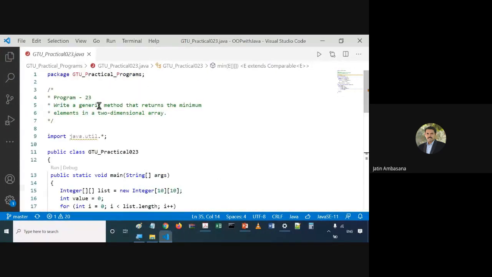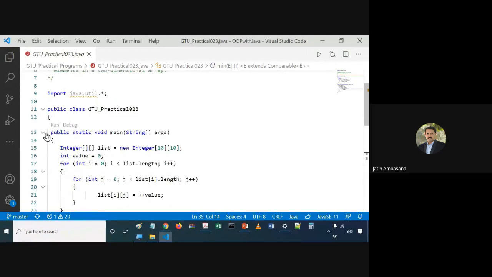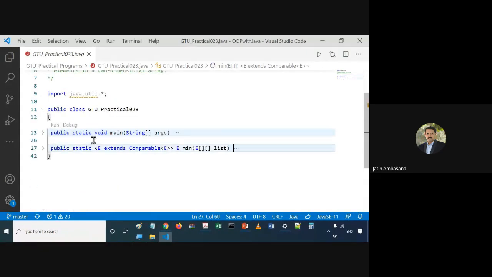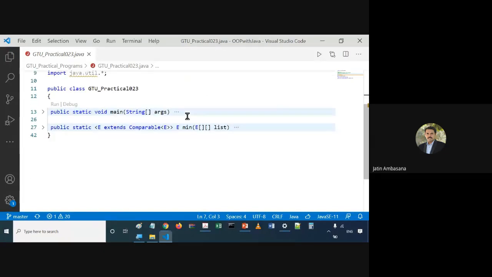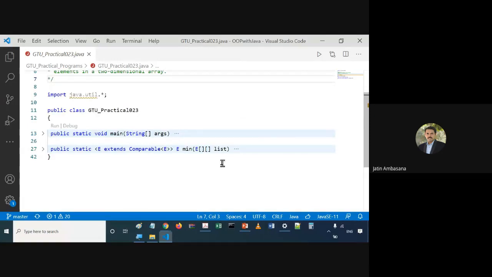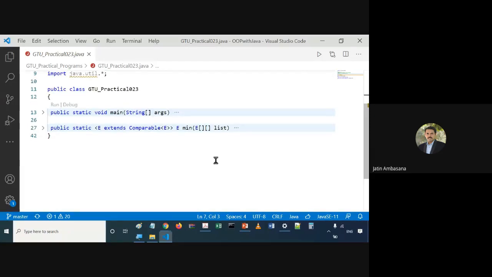Check this out. This is program number 23 where we have basically two methods. One is the main method and another is the min method. It says write a generic method that returns the minimum elements in a two-dimensional array. So we need the minimum number from a two-dimensional array, only array, not even array list. So check this out.